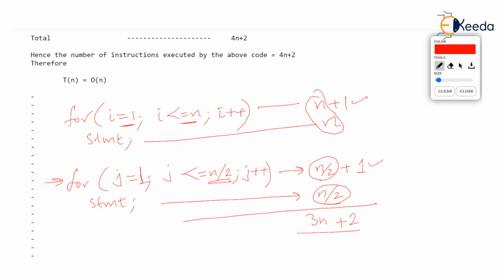But this is a polynomial of degree 1. So it is order of n, isn't it? But look at how long we took, by asking how many times the for is checked, then how many times the statement runs. No need of doing this now, because anyway we are not interested in the exact answer, isn't it? So why don't we say something like this?